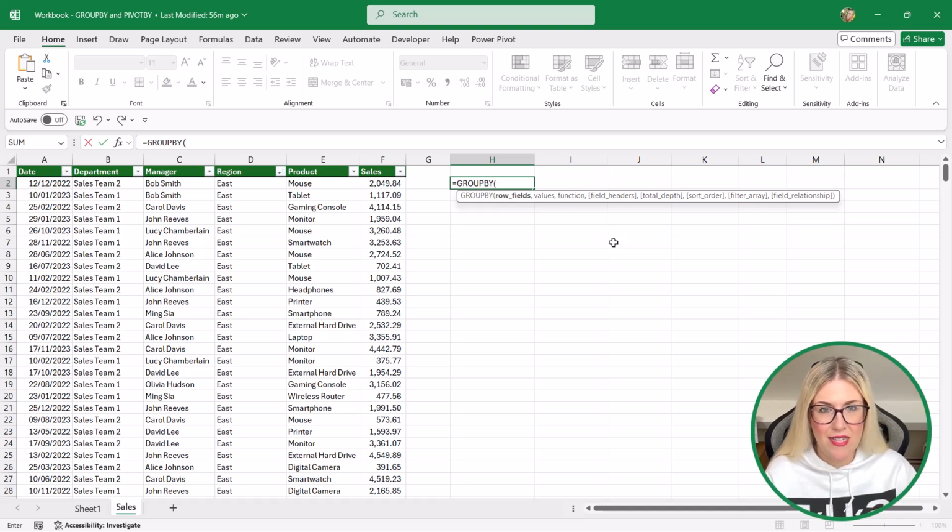The ones that aren't in square brackets are the ones that the function requires in order to be able to calculate. Now the first argument here is row fields. So if you relate this back to the pivot table that we just created, if you remember, we dragged department and manager and dropped them down into the rows area. So those are our row fields. So all we need to do here is select those two columns from our dataset.